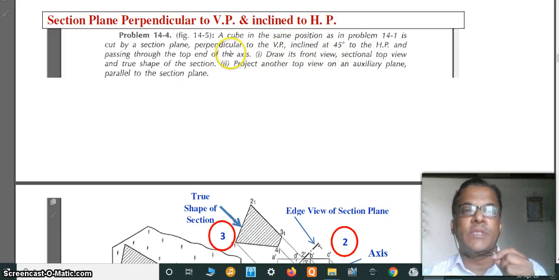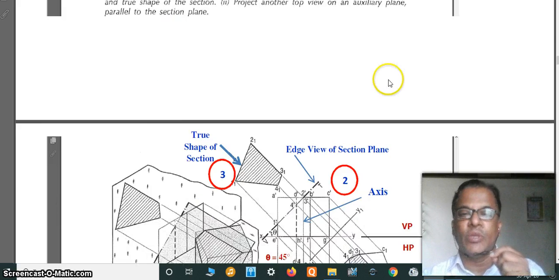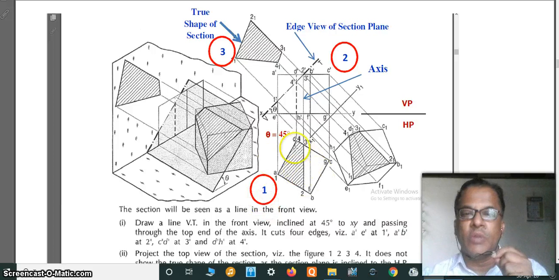Now, the section plane is given as perpendicular to VP and inclined at 45 degrees to HP, and it is passing through the top end of the axis. Now this is position number 1, where we can draw the true shape as a square. Then these positions are already given in the previous part 1.